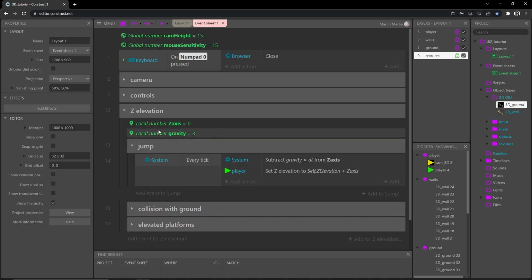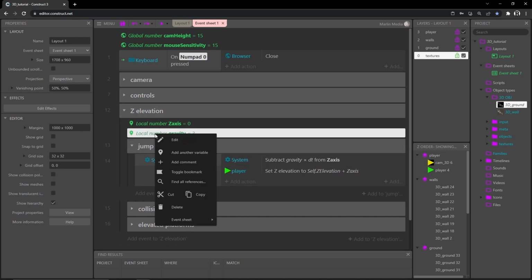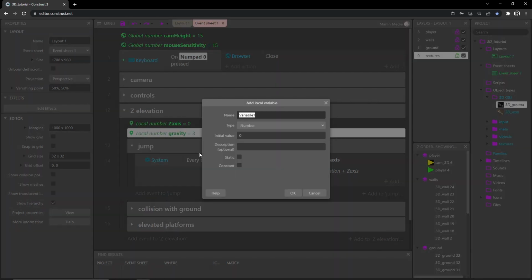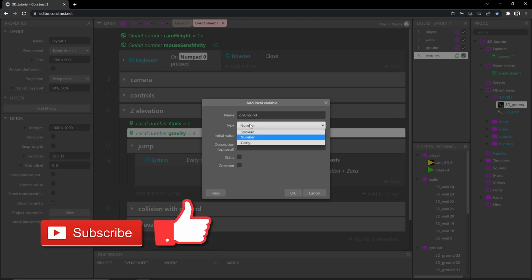Okay, now I'm going to go up here. If we right click on one of these local variables, we have add another variable. So that's how I'm going to do it this time. And I'm going to call this variable on ground and change the type to a Boolean and hit OK.